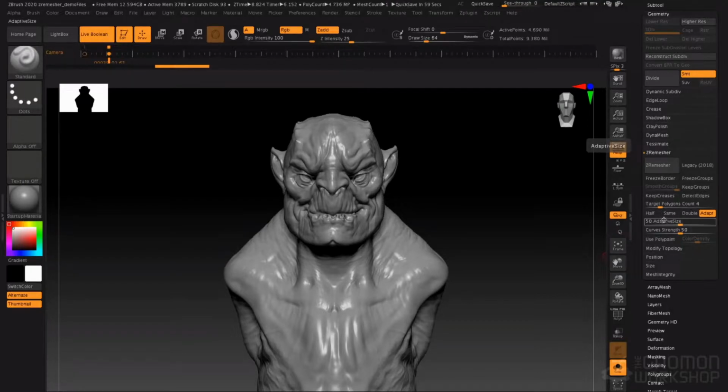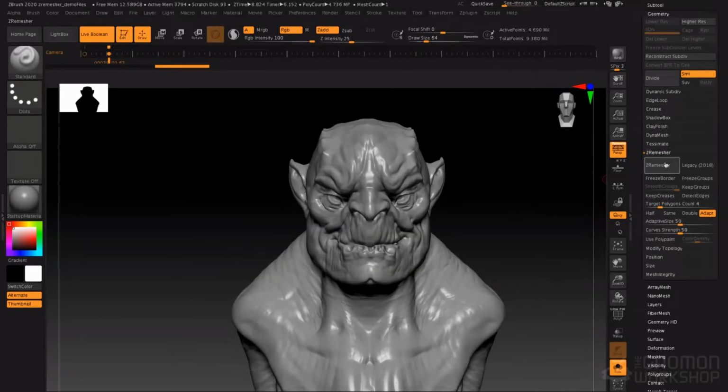Now down here we have adaptive size, and that adapts whether or not non-square quads will be generated. And curve strength generates just how strong your guide curves influence your retopology. So we haven't used guide curves yet, but we will get to that. So in its most simple form, we're just going to set our target polygon count. We'll leave it at 4, and I will click ZRemesher.